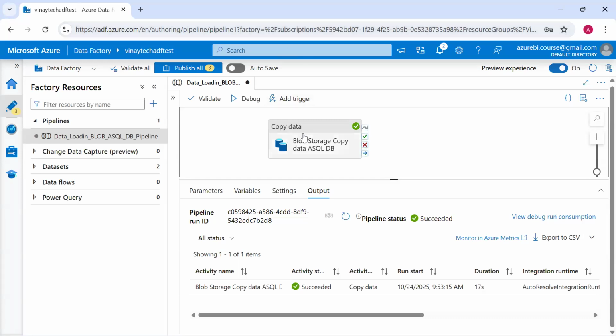So today I will explain the copy data activity. Where exactly do we use this copy data activity? What is the use of this copy data activity? Slowly we will increase the complexity of our development.